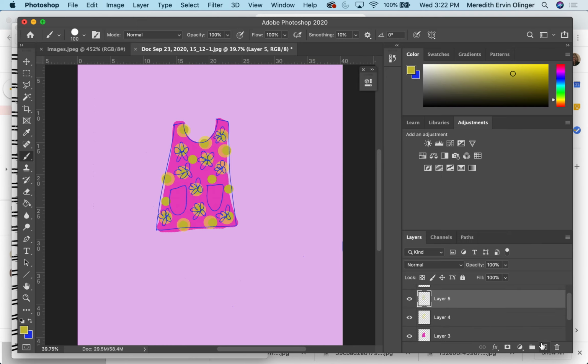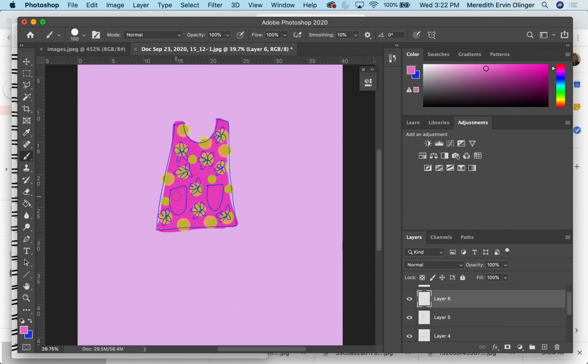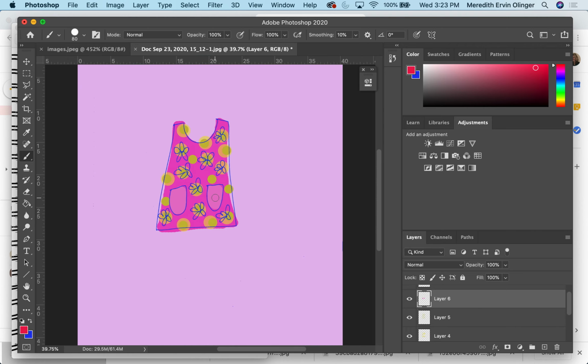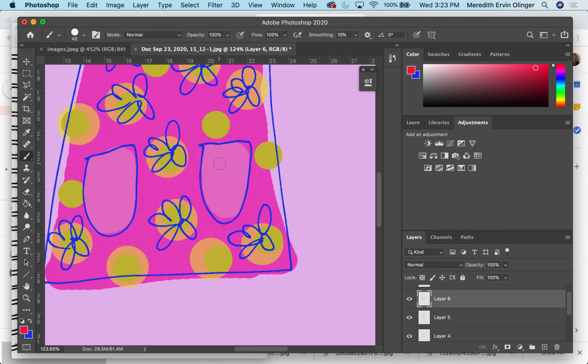So I'm actually going to do one more and I'm going to do something on the pockets. And I think what I'm going to do is go back to this pink and just lighten that up a bit. And then I'm going to kind of color that in. All right, and then I think I'm going to go to a red and put some stripes on it. So now I can kind of zoom in here.